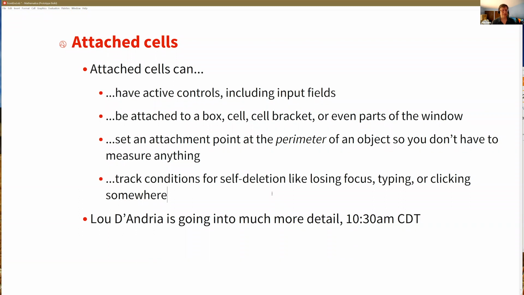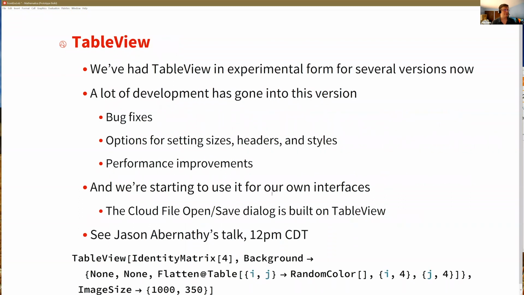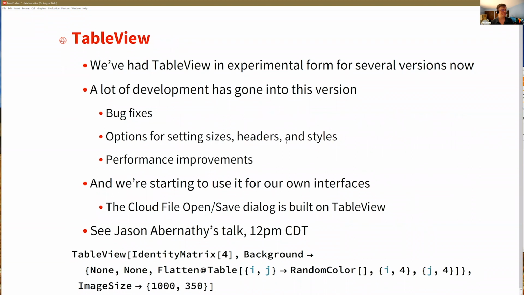Okay, Lou DeAndrea, 10:30. I'm going to speed through a few things here. Table view. Table view's gotten a lot of love in 12.2, and it's going to continue to get love going into 13. So here's some stuff about table view. Jason Abernathy is giving a talk at noon, Central Daylight Time. So go see that.